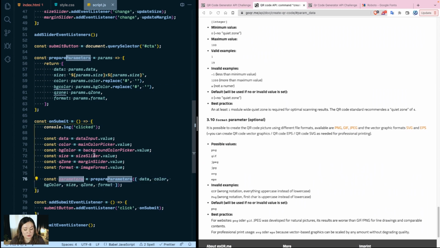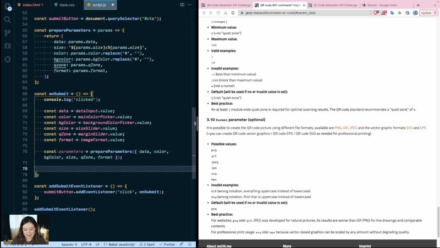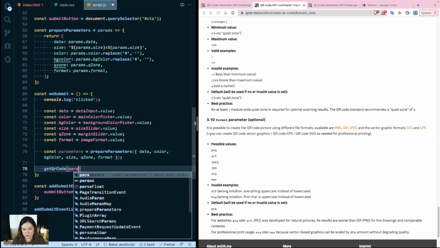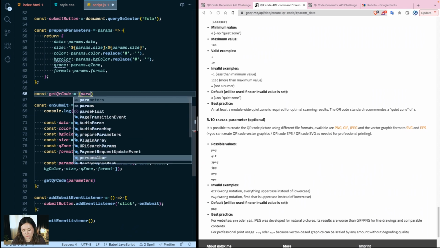Now that we have our parameters, we can actually call the API. So let's go for it. Let's create a getQRCode and pass our parameters. And we're going to create the QR code function here above, and we can also call it parameters.